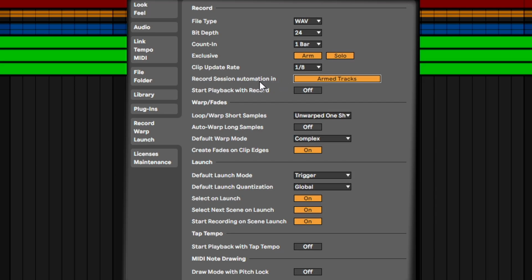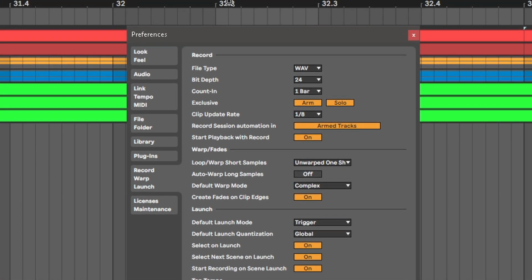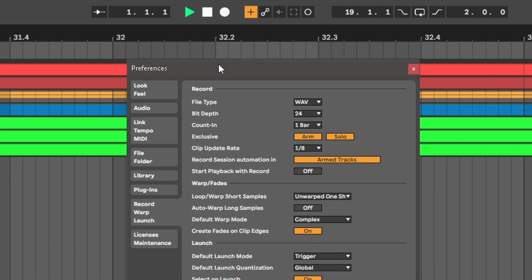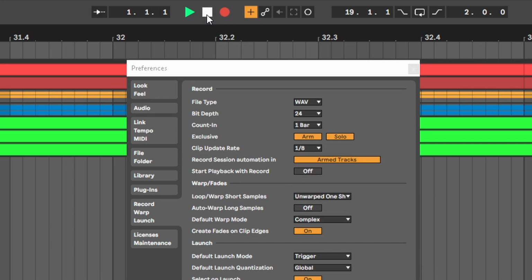Basically, you can choose to record automation while in the session view on only ARM tracks or all tracks. So if it were set to all tracks, a track would not have to be armed. You could change a parameter, and that will be recorded in as automation. Next, we have start playback with record, and so if this were on and we hit the record button, playback would start. However, I like to leave mine off so that I can toggle recording without starting the whole show.